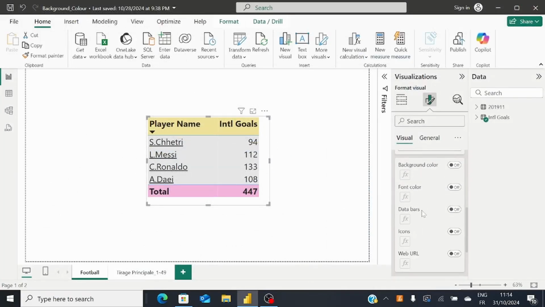So these were the 5 conditional formatting features that I wanted to speak with you about during our demonstration.